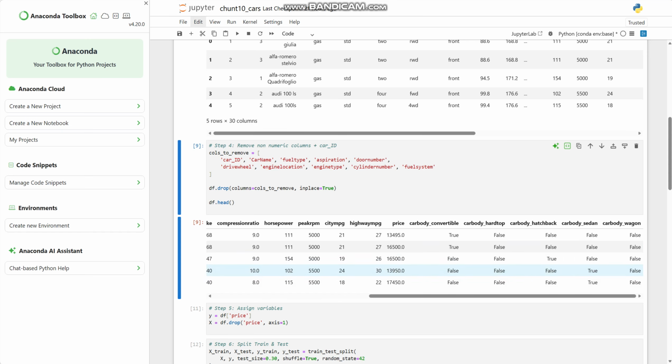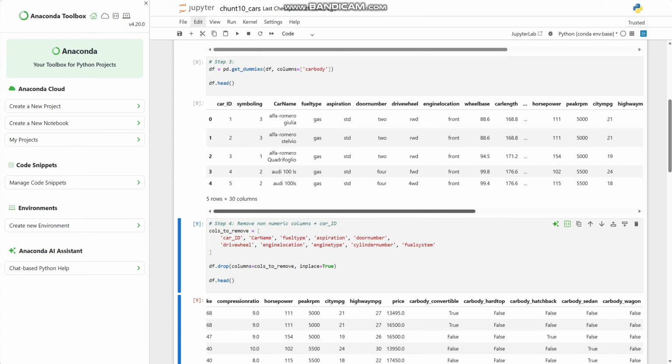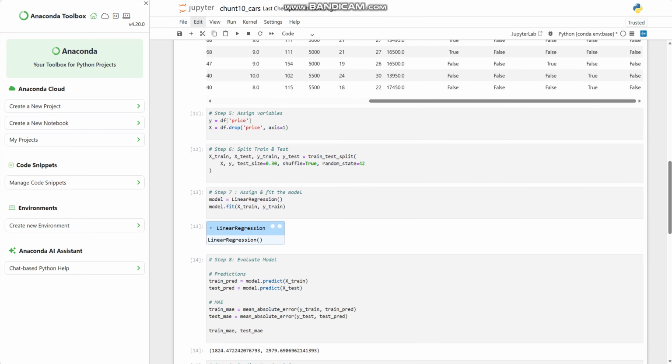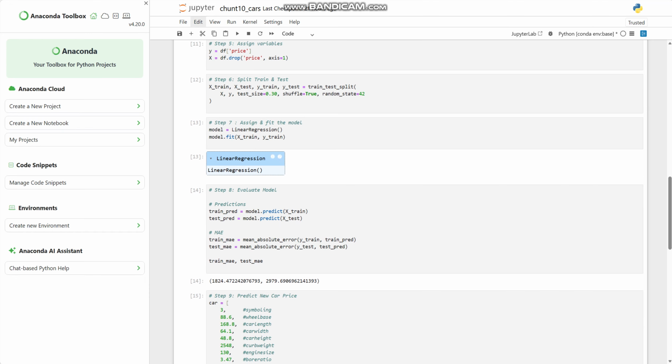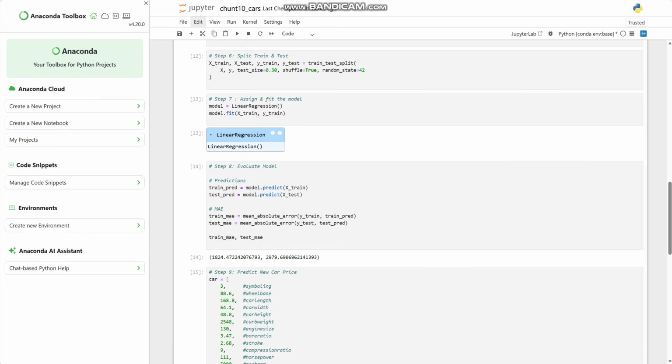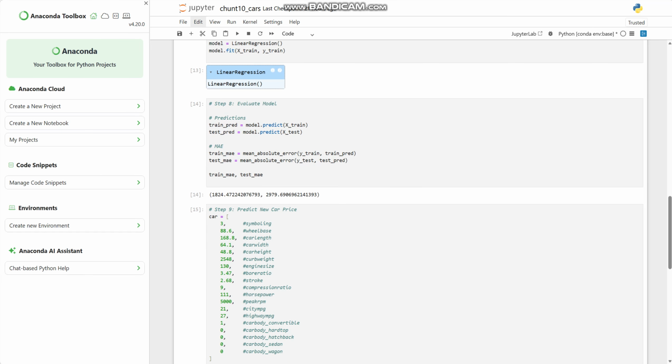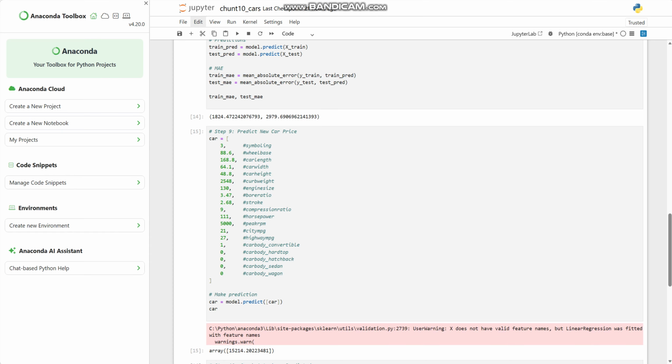And then you make sure you have the car ID. So there's the car ID right there. Car ID types right there. And then we assign the variables, and then split train and test. Assign and fit the model for linear regression. Then evaluate the model. And move into that. Then we predict the new car price.